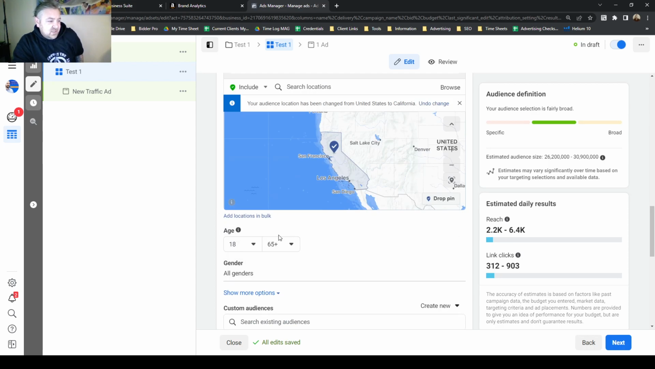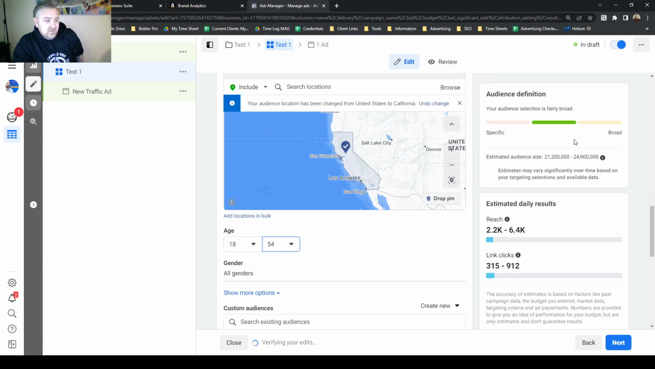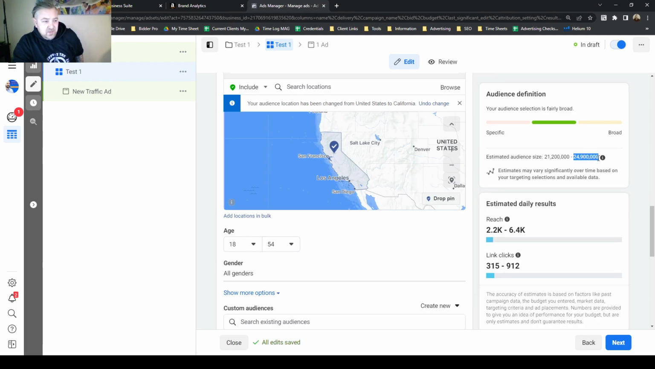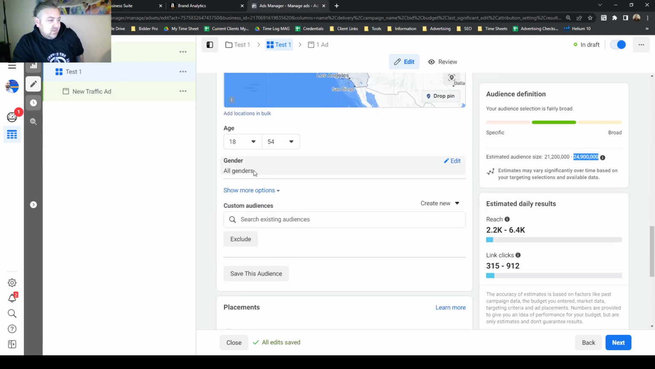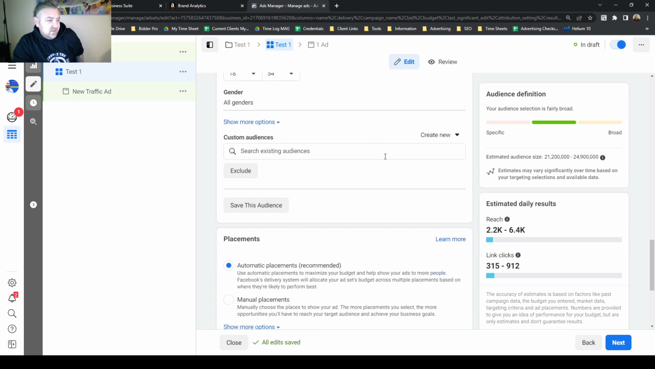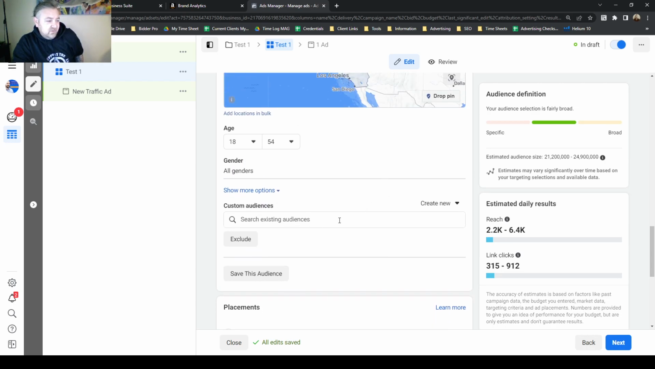I could also change the age. Let's say we're going to do 18 to 54. You're going to see this drop again. Now it's down to 24.9 million. We could do all genders, and then you can start selecting your individual interests.